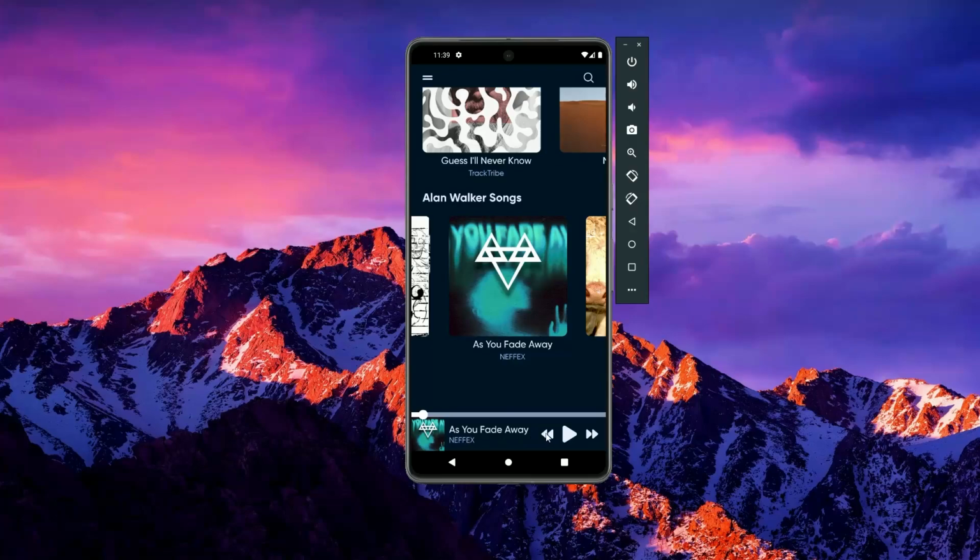After that we have a previous button to go back to the previous song. After that we have a play pause button to play or pause the song. After that we have a next button to go to the next song. Now let's click on the previous button. If I click on the previous button, it goes to the previous song.